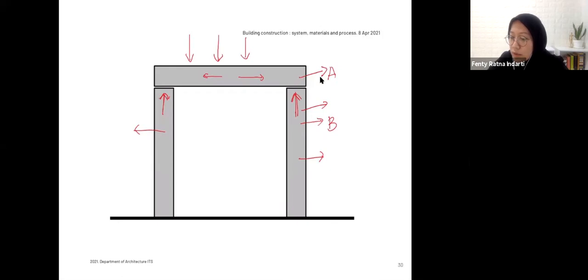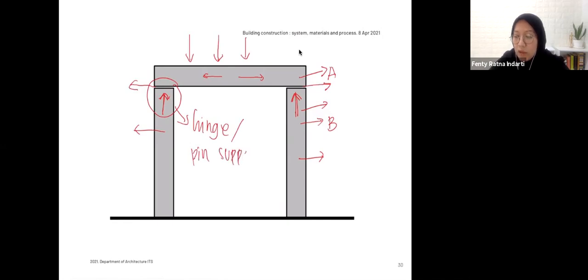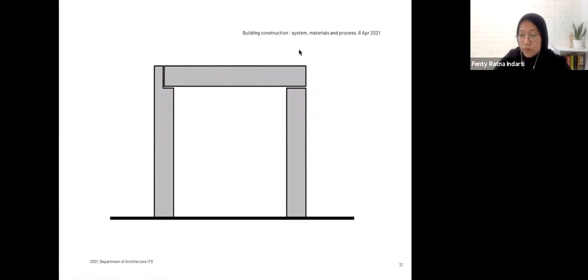But again, when we're talking about the horizontal load or the lateral one, you see that there's nothing holding on to this, so you can find that this structure is going to move right and left. That's why this is called the hinge or pin support or joint.